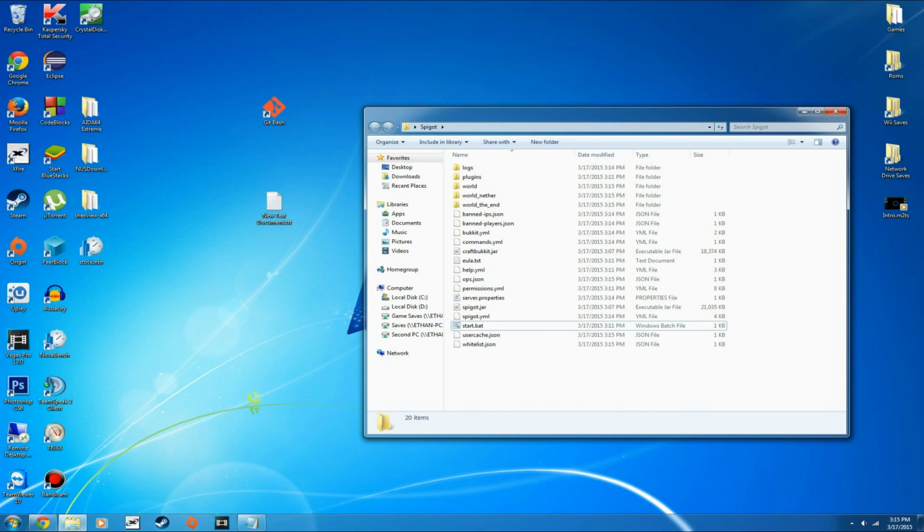One of the things I didn't go over, and I'm not going to go over, is port forwarding. So right now, if you try to give somebody your IP address so that you can join, it won't work. Because you have to open a certain port, which the port is 25565, if you want to end up doing that.